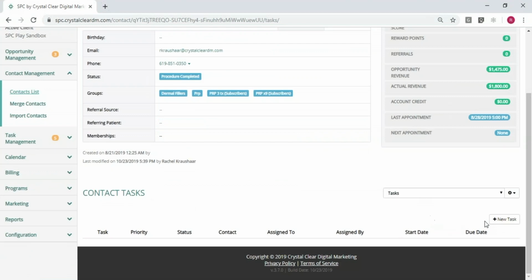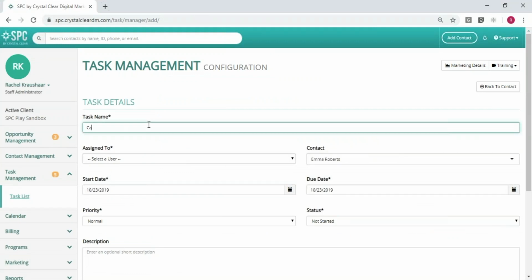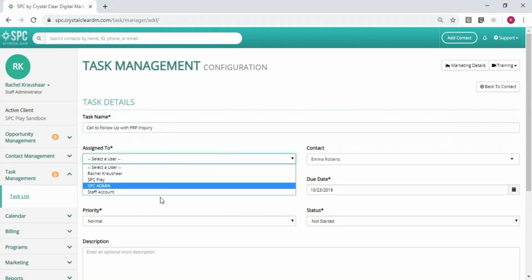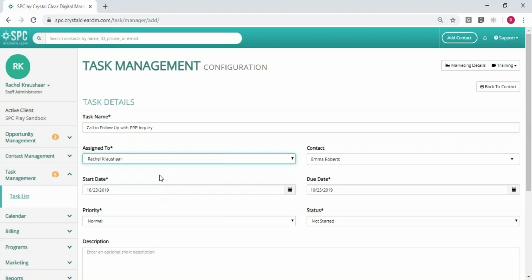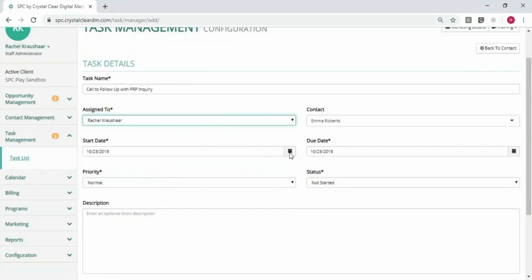Right now we do not have any, so we're going to go ahead and create one where it says New Task under our dropdown. We're going to add our task name. In this case, we want to call to follow up with his PRP inquiry. We can assign this to any of our users or any of our staff members. In this case, let's choose Rachel Crashour.